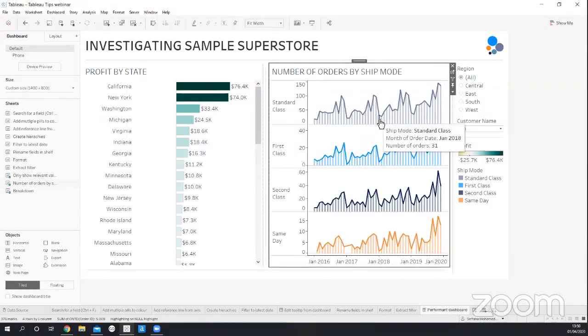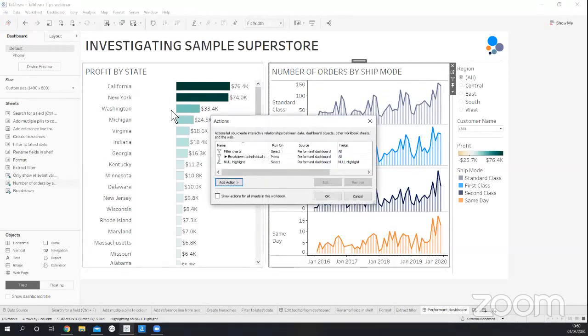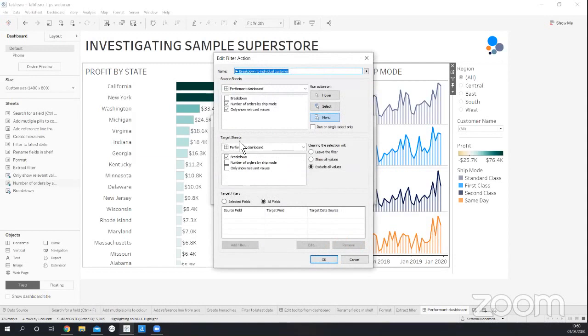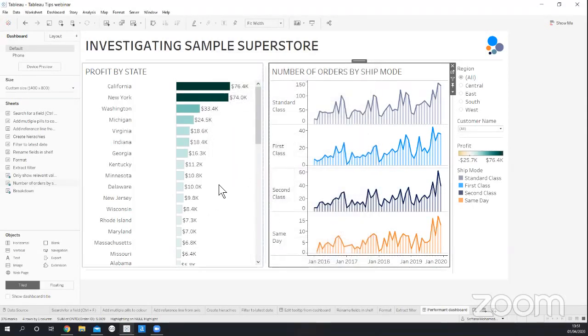So the way that I build that is using a dashboard action. The shorthand key that I'm going to use is Control-Shift-D to open the dashboard action window. For Mac users, I think it's Command-Shift-D as well. So here I've just got the filter action. I've checked the worksheets that I'd like the action to come from. So that's number of orders by ship mode and only show relevant values. And I'd like the target sheet to be breakdown. And when I click away, clear the selection, I'd like to exclude all the values. So that helps make things disappear, as you can see here. So I don't need to deal with that unless I ask for it.